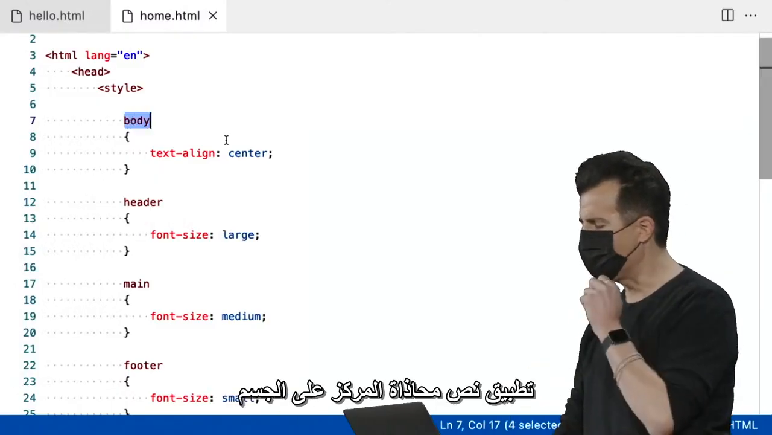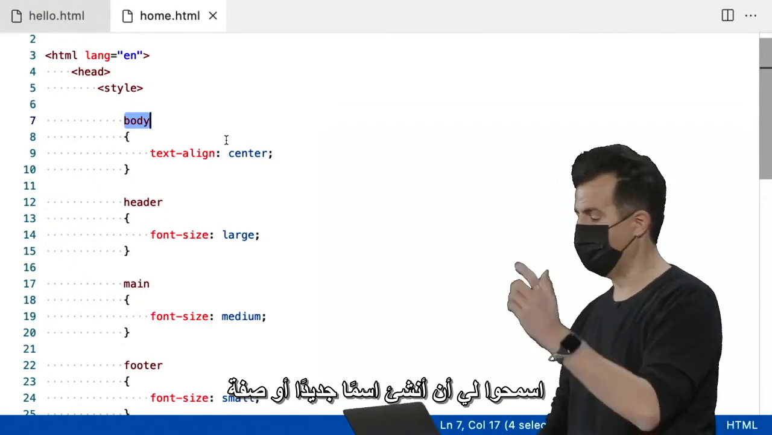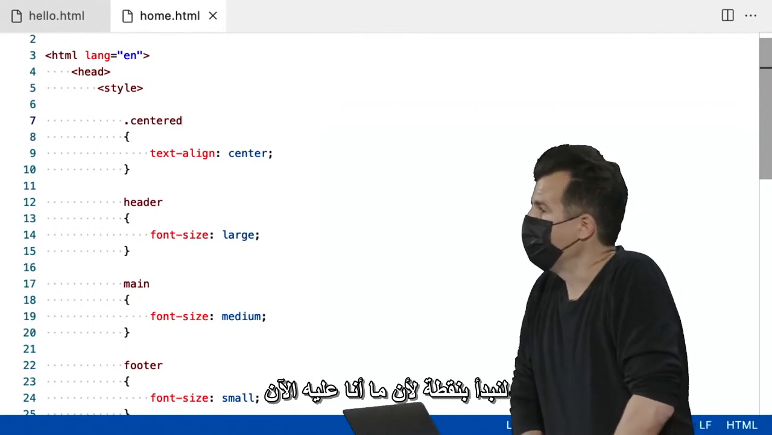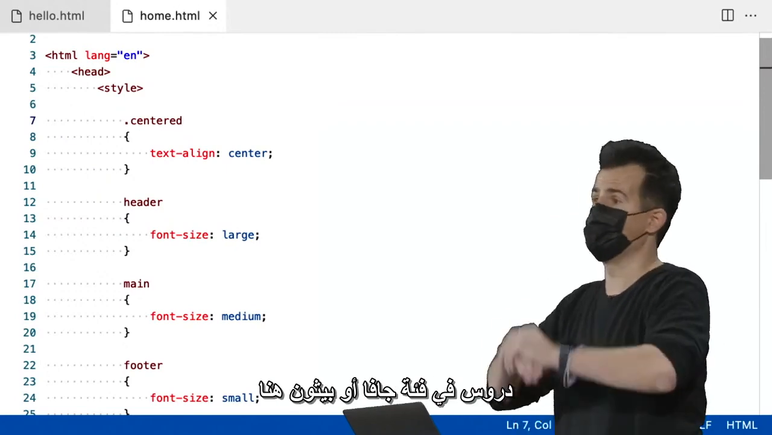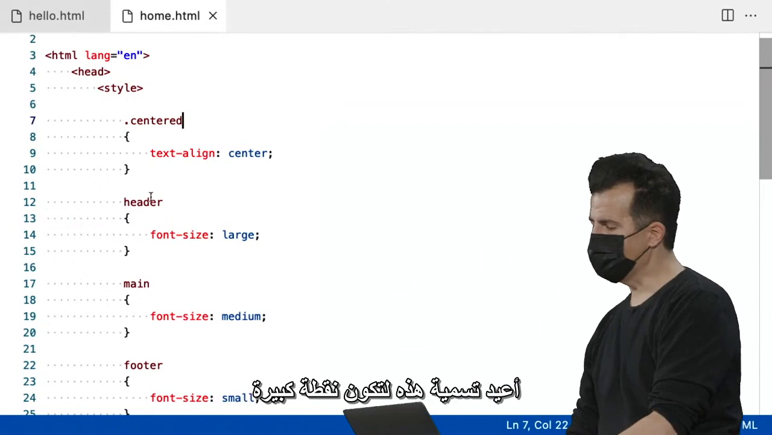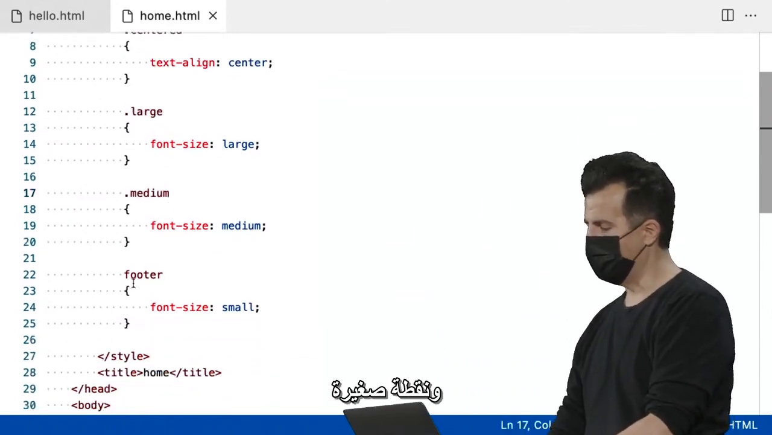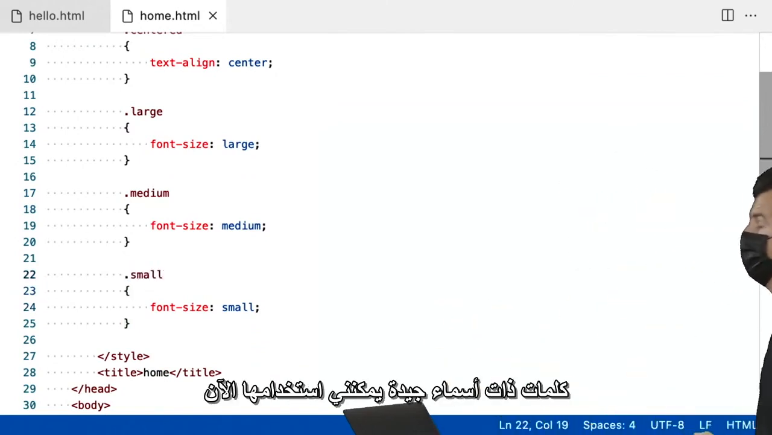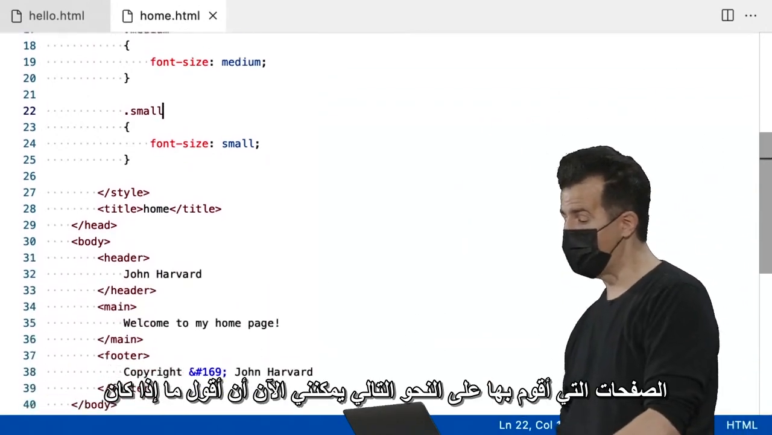Instead of explicitly applying text-align center to the body, let me create a new noun, or an adjective rather, for myself called centered. It has to start with a dot, because what I'm doing is inventing my own class, so to speak. This has nothing to do with classes in Java or Python. Class here is this aesthetic feature. And actually, let me rename these to be .large, .medium, and .small. What this is doing for me is it's inventing new words, well-named words, that I can now use in this file or potentially in other web pages I make as follows.